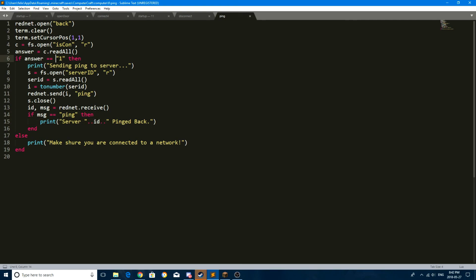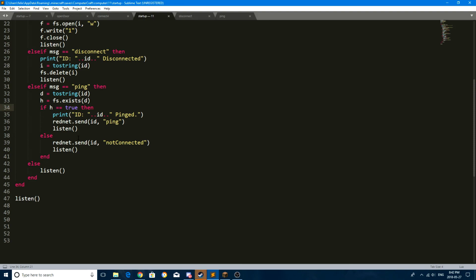If you're not connected, so if this is not equal to 1, then it's gonna just say make sure you're connected to the network. And if you're not whitelisted, then it's just gonna say not connected.